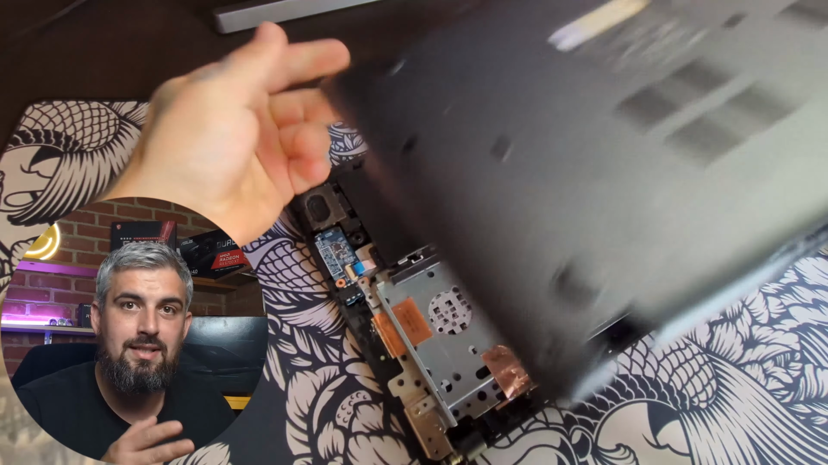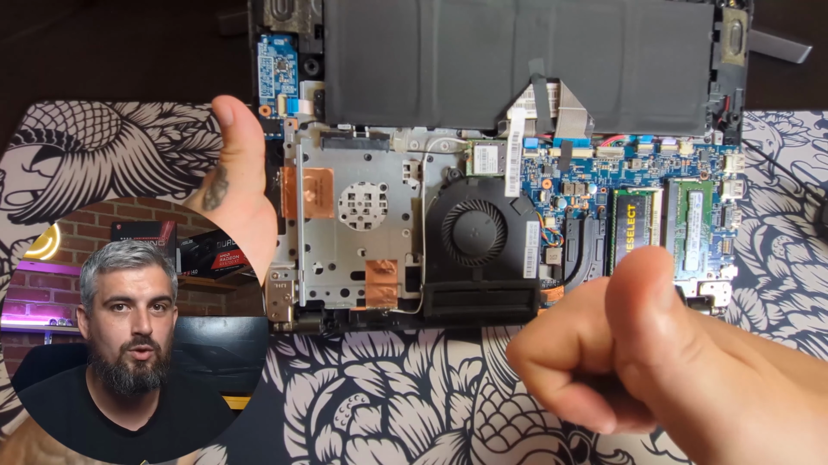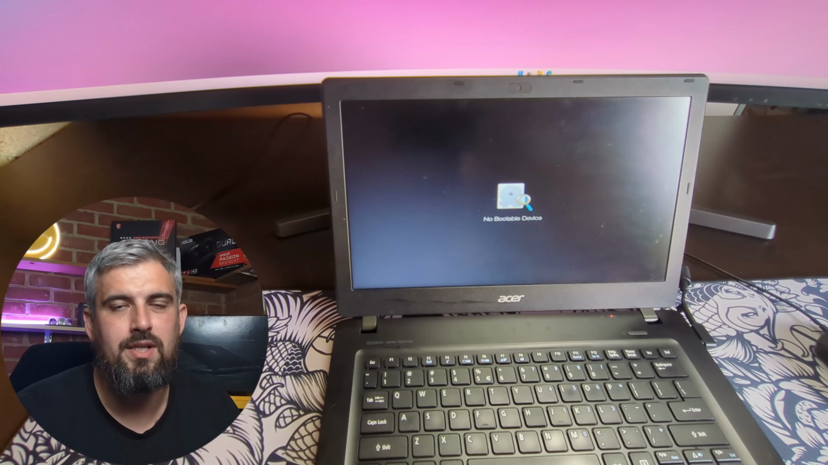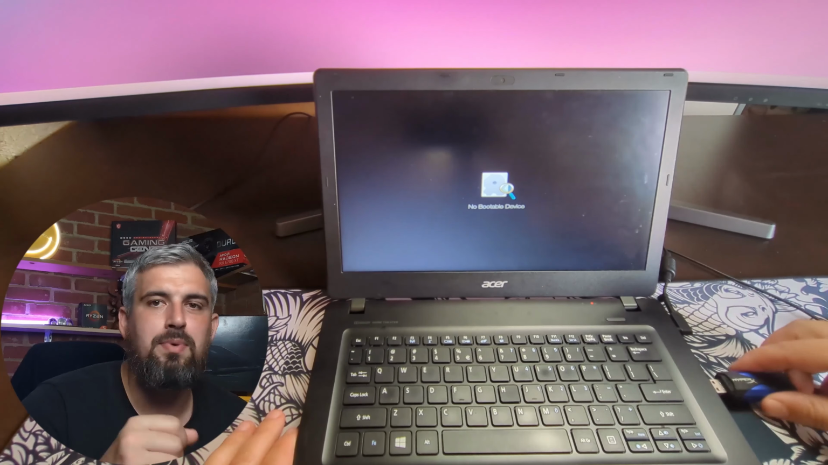As I showed earlier, this laptop doesn't even have a hard drive. And yeah, it's a bit dirty, so I'm just gonna give it a good clean before I use it. It's showing us that it's no bootable device. Fair enough, I don't have a drive in it. I already showed you. What we need to do now is just plug in the stick.